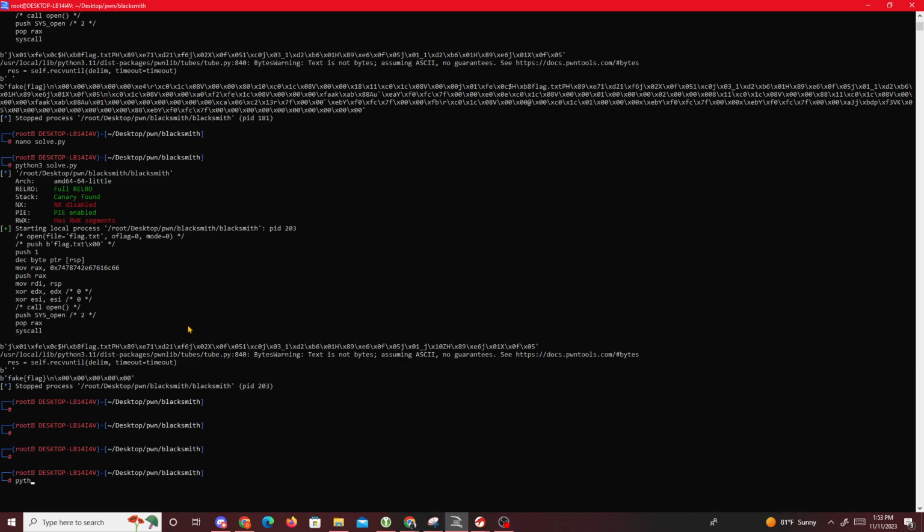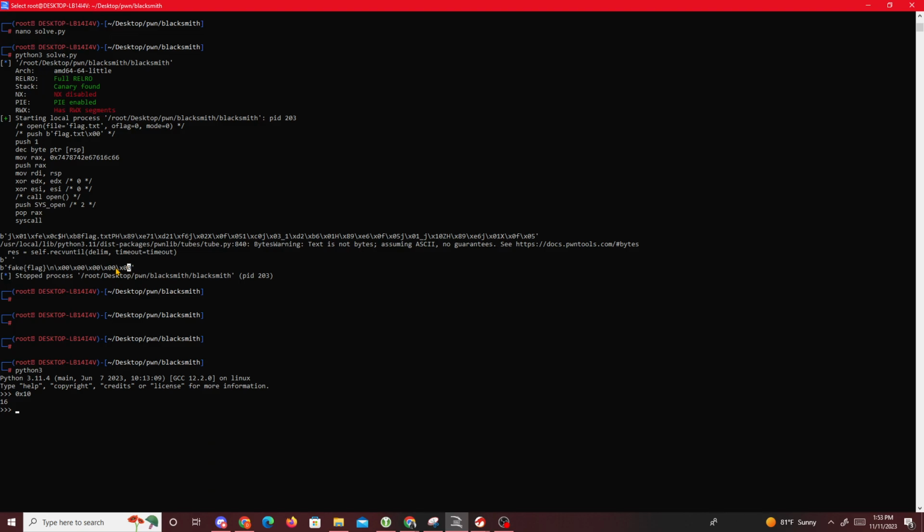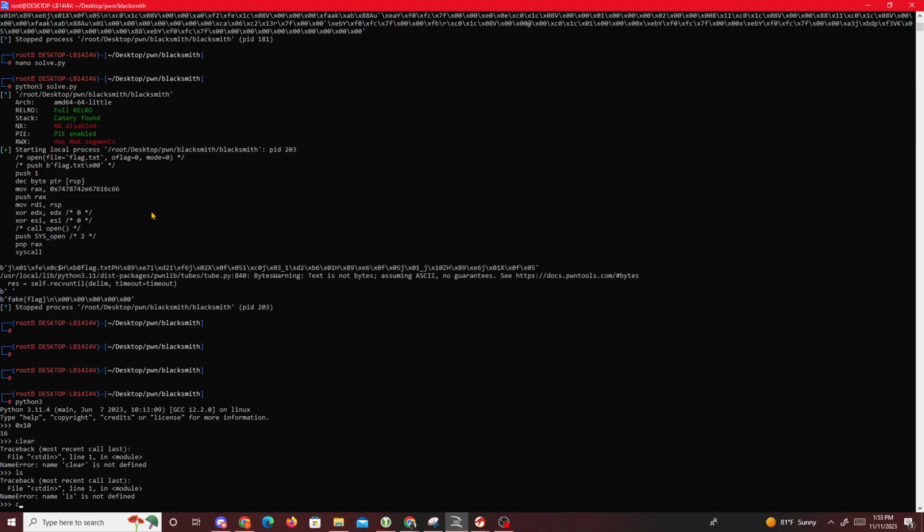So what is 0x10? I don't even know what that is. 16. So it printed out 16 bytes. Now, what we could do is probably inspect more of this. We have time. Yeah, we have plenty of time.